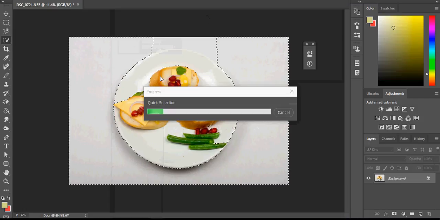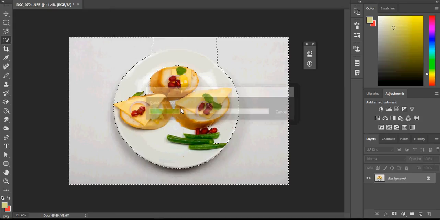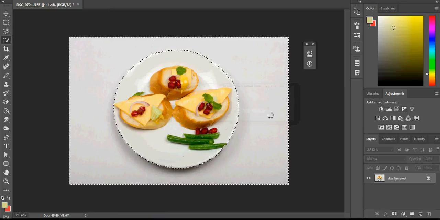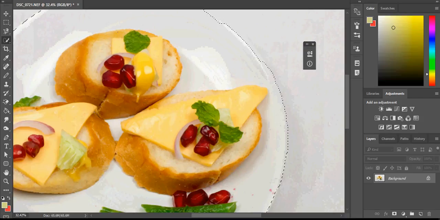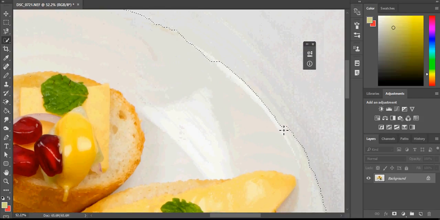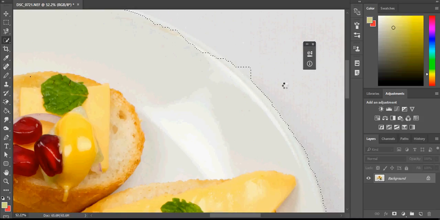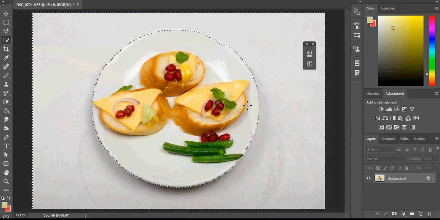This is why I said we need a desktop for it. If you put the same thing in a laptop, it will take huge time. So it's done now. Okay. So select it. If you have patience, you can go and deselect this area slowly, right? And then you can select this area. Like that you can do it.